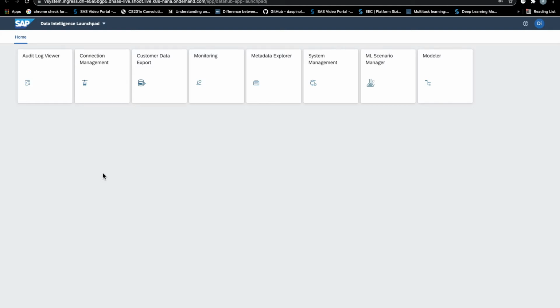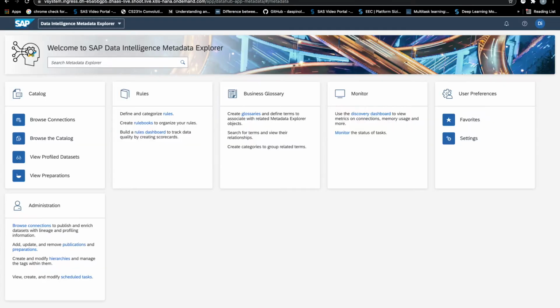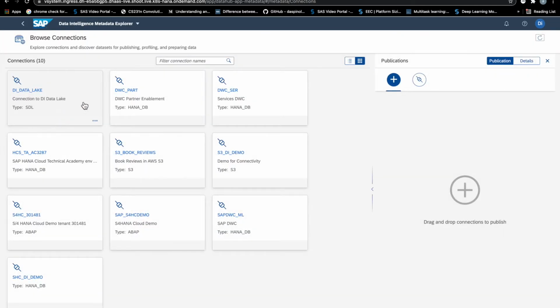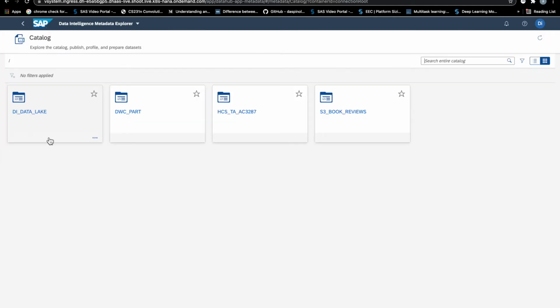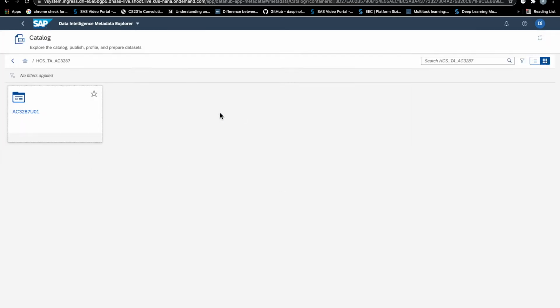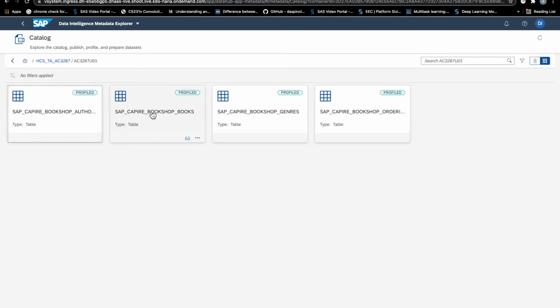Let's see how we can use the Metadata Explorer to support data discovery and governance for our bookshop. You see here within the Metadata Explorer, we have different functionalities. For instance, we can start to browse all the connections that we have available, or we can browse the catalog, so all the datasets that we have. Let's inspect, for instance, the bookshop inventory that is available within the SAP HANA connection.